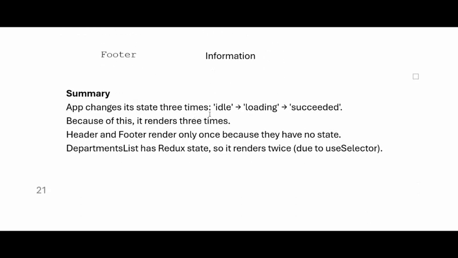Summary. App changes its state 3 times: idle, loading, succeeded. Because of this, it renders 3 times. Header and footer render only once because they have no state.